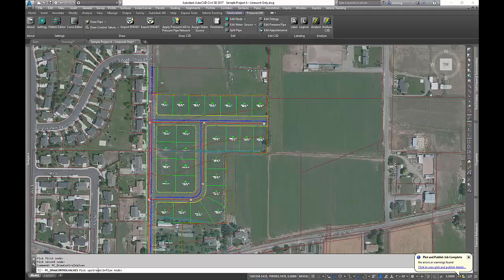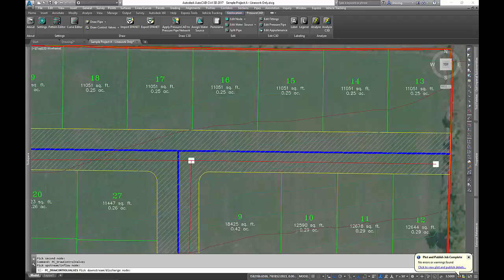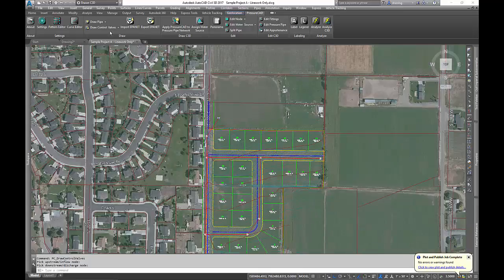And all we do at that point is pick the upstream node and the downstream node. I select one, and it's going to place that in there. We also can draw pumps. Pretty straightforward. I'm not going to get into that.